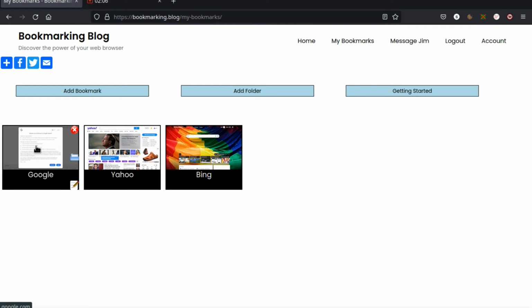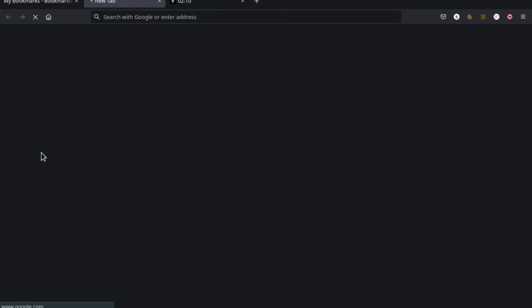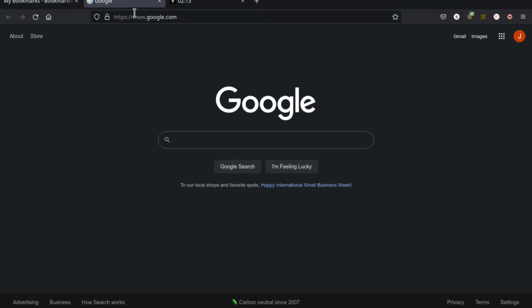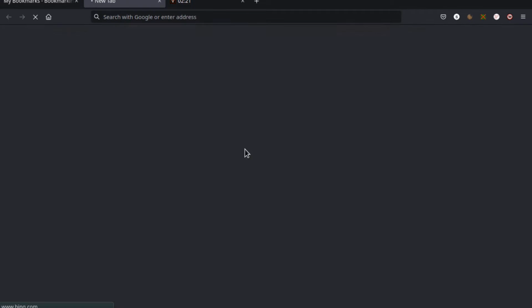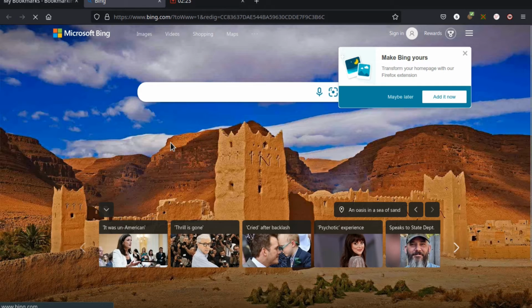Okay, so for bookmarks, all I have to do is click on the actual image or the text below it. If I click on this, it will open up Google for me, and it always will open up your websites in a new tab. That way you don't lose your place on your bookmarks page. So if I want to go to Bing, just click on Bing, and it brings me right to it.